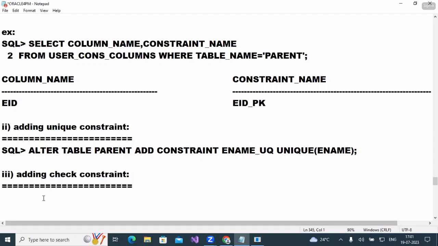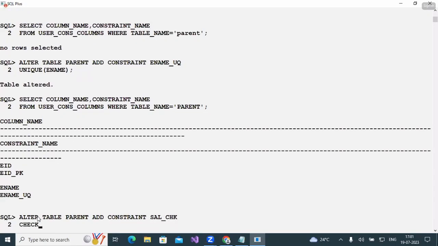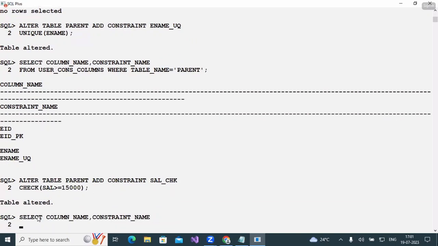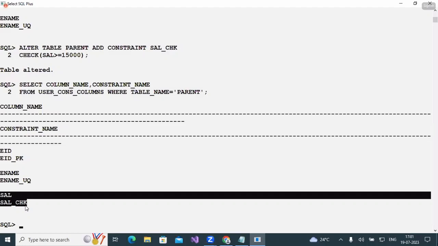Okay, right. Next one is what now? How to add your check constraint. Check constraint, I'm going to add on which column here? Salary column. Okay. Alter table parent add constraint key name sal_chk. And what is my check condition? For example, your salary is greater than or equal to 15,000 something. Okay, now, right. The condition is added, and let me come out and see your table, whether it is added or not. Yes, we have added it on the salary column.